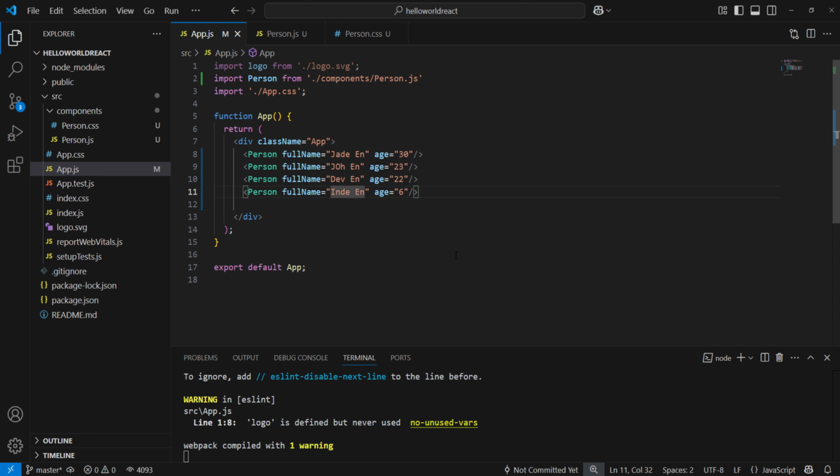So that is the class components and the functional components when creating components in React.js.